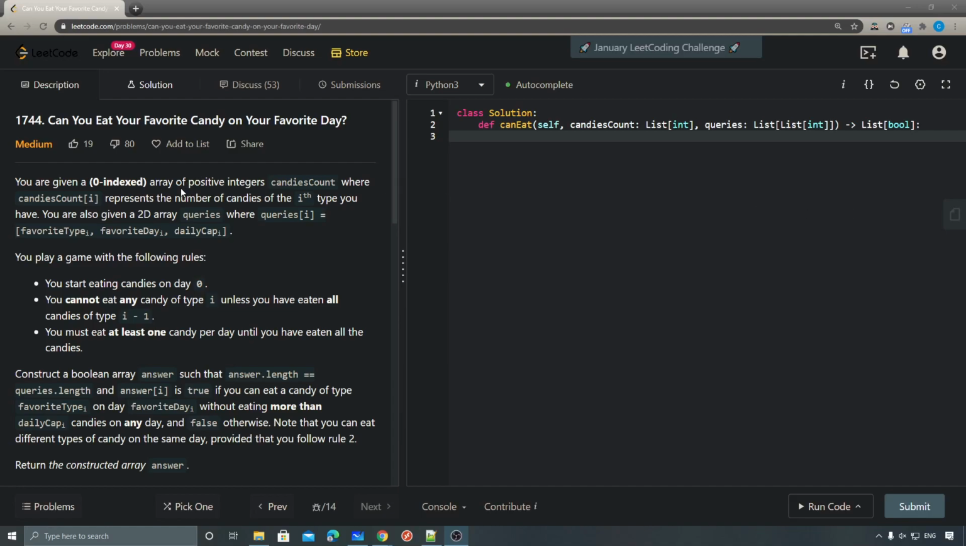So today, let's take a look at this week's weekly contest problem 1744. Can you eat your favorite candy on your favorite day? This one got a lot of downvotes because the description is kind of confusing and there are a lot of edge cases.